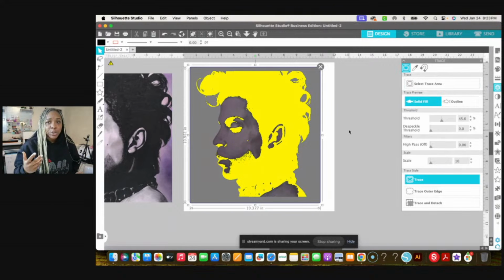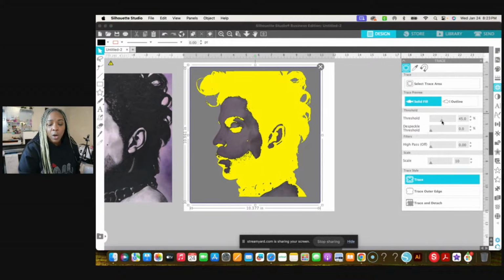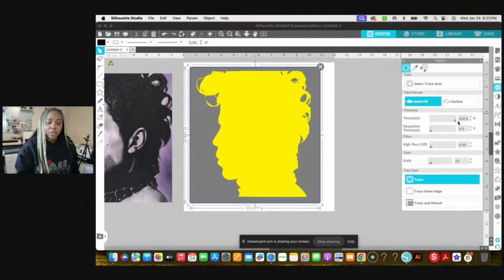And remember what I told you, the threshold, you control how much of the picture you want to grab. Well, I want to grab his whole face. So I'm going to go ahead and move that threshold all the way to the right to 100. As you see, it has all parts of his face. Every part of his face is covered with the highlighter yellow.